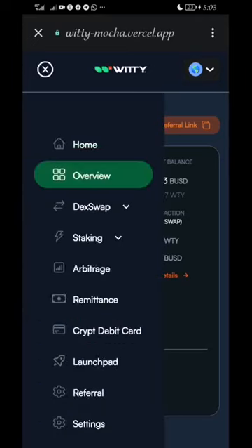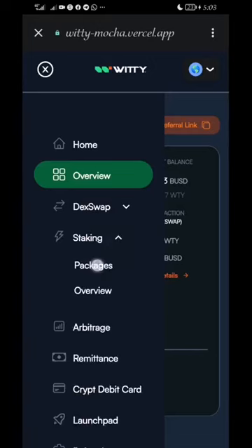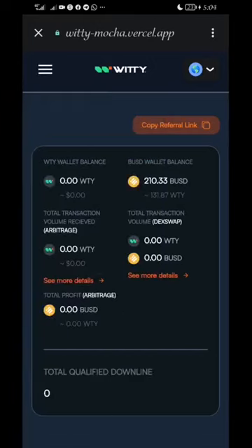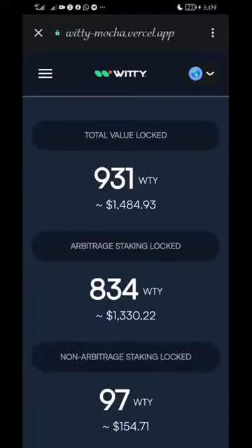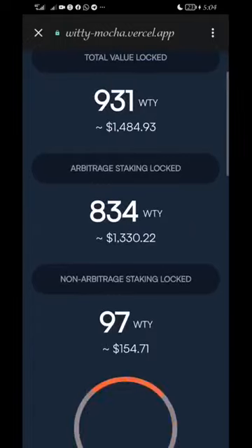As a new person that just wants to start using the Arbitrage platform, you need to stake some WITTY. So we go to the DexSwap to buy WITTY. But before we go to the DexSwap, you first go to the staking platform. We want to confirm the quantity of WITTY that will be equivalent to the package that we want to go for. That is very important, because if you buy less than the quantity, you will not be able to stake when you get to the staking platform.